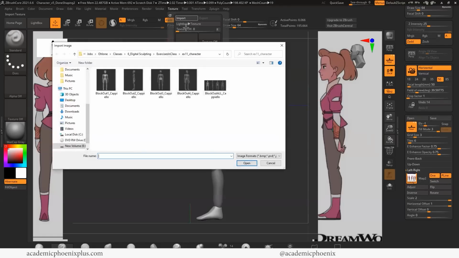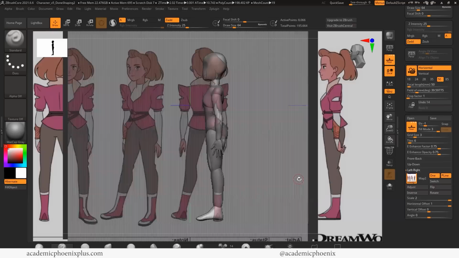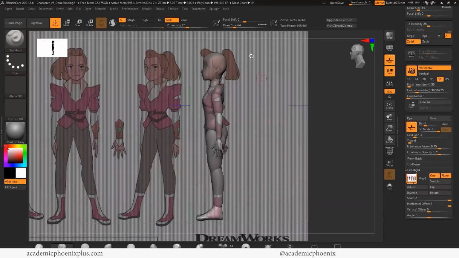So I'm going to go to textures, import, and I am going to go into my desktop, click on that. And then over here, I can basically reset it. Now remember, I flipped it. And there we go. So now my reference images are back.